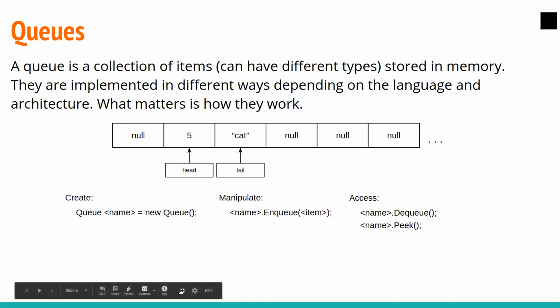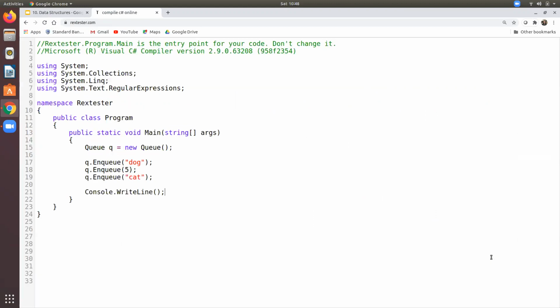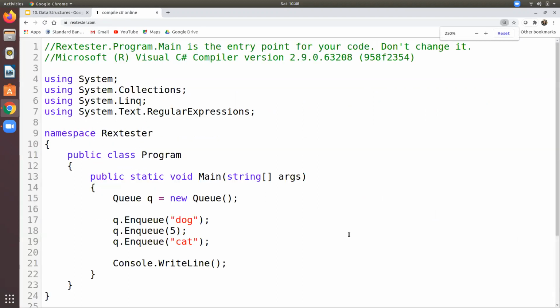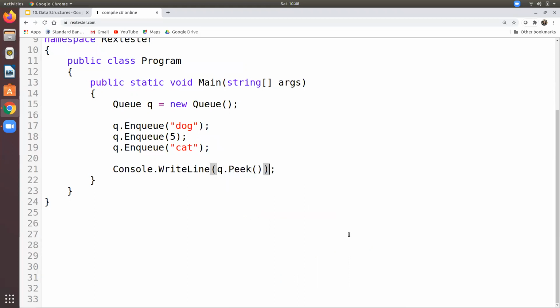So let me actually show you this in practice. So we'll say q.enq dog, q.enq5, q.enq cat. So the front of the queue is dog, the back of the queue is cat. We'll actually use it now. So I'll say console.writeLine q.peek. And then on the next line as well, just to emphasize the point to you guys, I'm going to say q.peek.